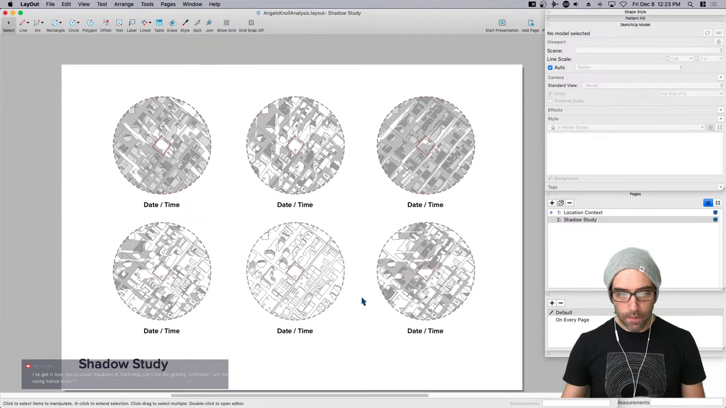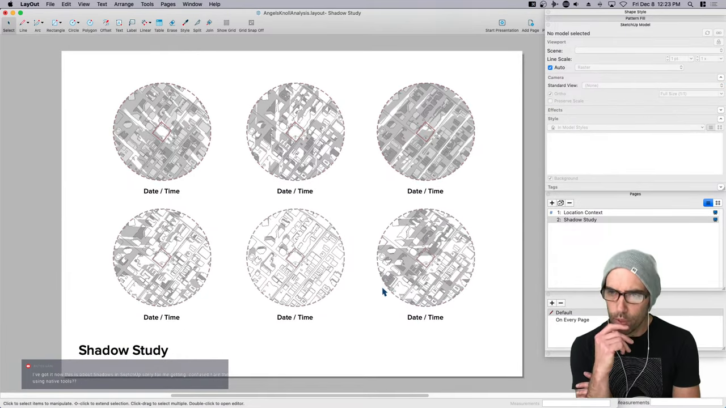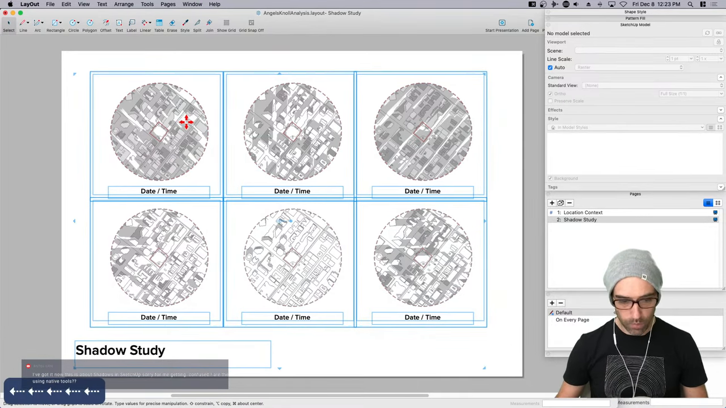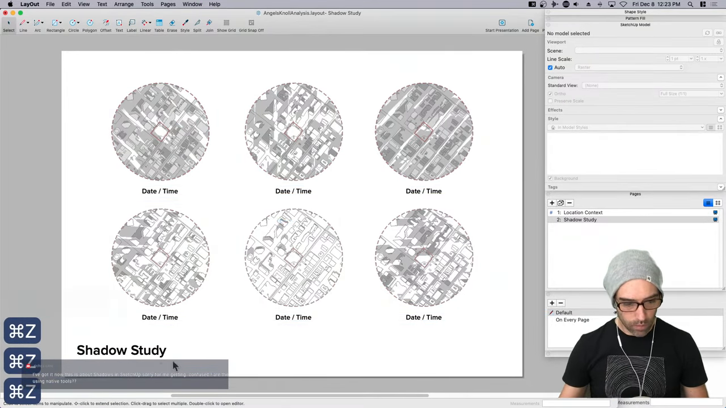Okay. What do you think? It's looking good. Looks very professional, very efficient.